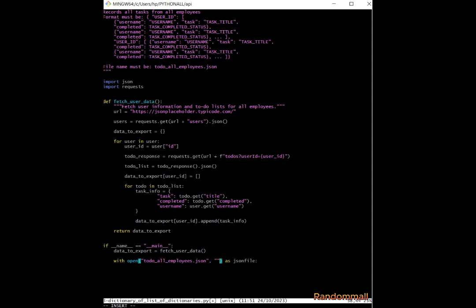So of course we open this file in write mode, and then we use json.dump like we used before, and then pass in the data that we want to write, which is data to export, followed by the file we want to write to, JSON file, which is this one, and then followed by an optional argument, which is indent, of course, to make it readable. So save and exit.